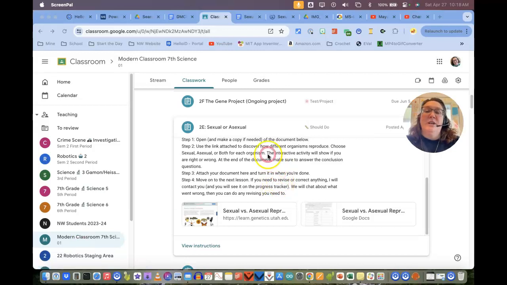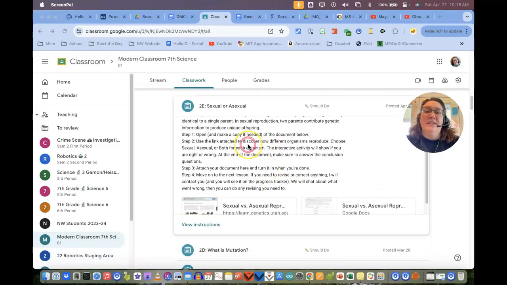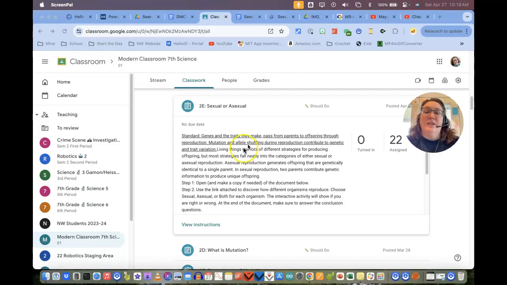Okay, folks, so today we're talking about assignment 2E, sexual or asexual reproduction. The idea here is that you should be able to see how traits pass from parents to offspring and where mutations and allele shuffling can produce genetic variation.